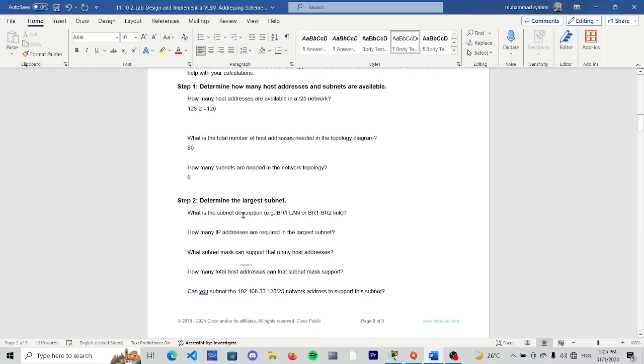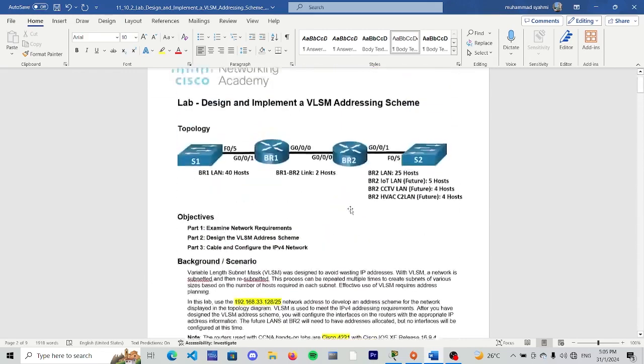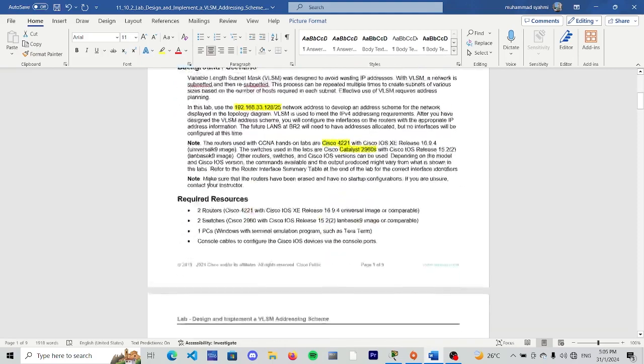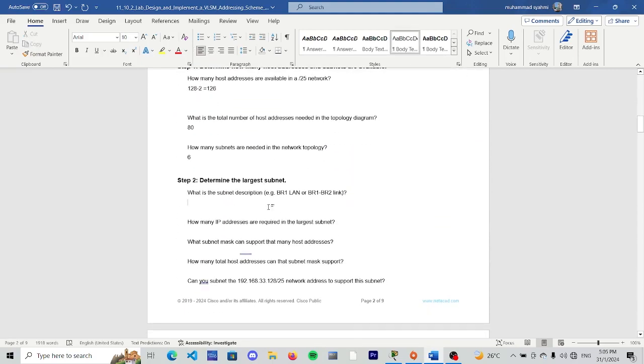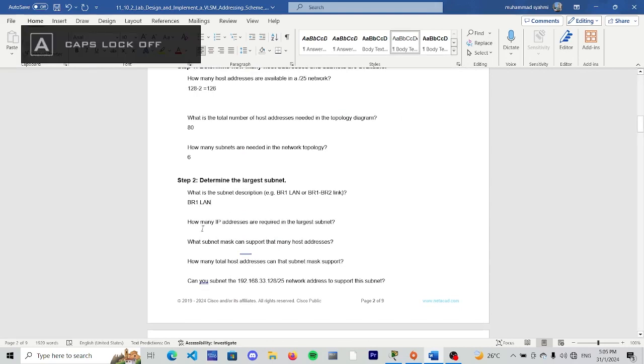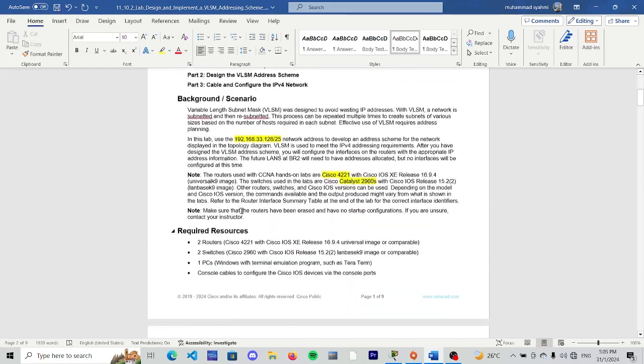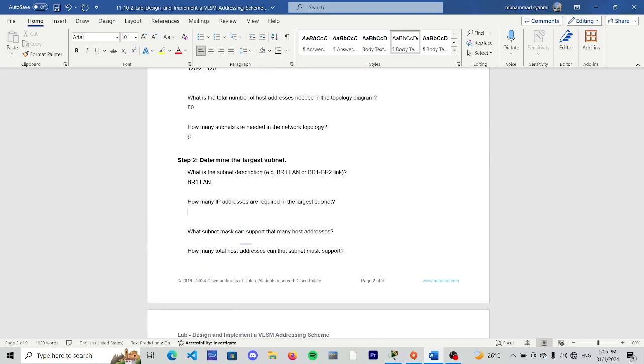Step 2, determine the largest subnet. What is the subnet description? Okay, so here we go back and find which one is the largest one. So this is the largest one, BR1 LAN, 40 hosts. How many IP addresses are required in the largest subnet? 40. Okay, 40. What subnet mask can support that many host addresses?